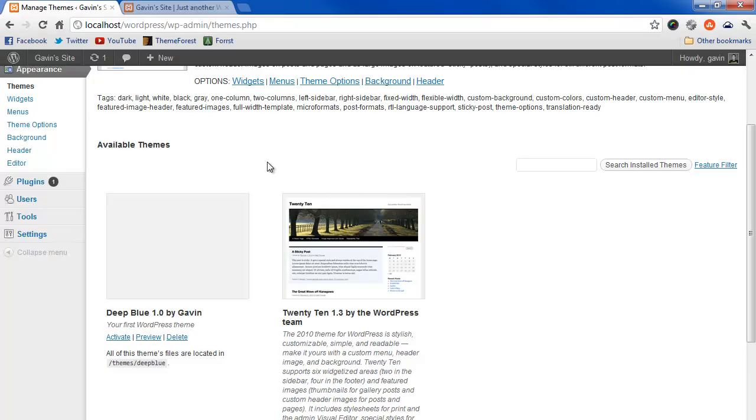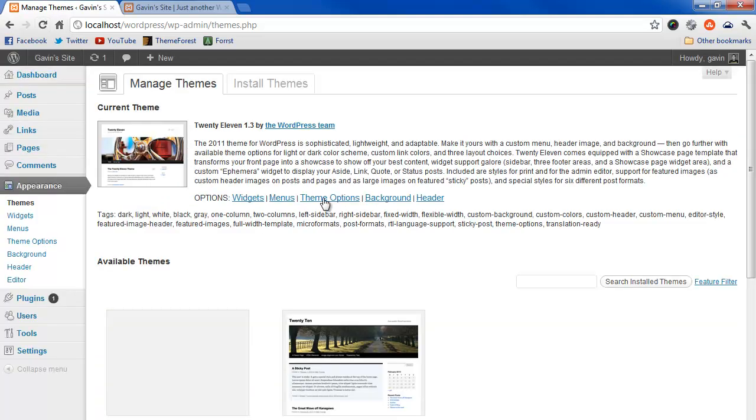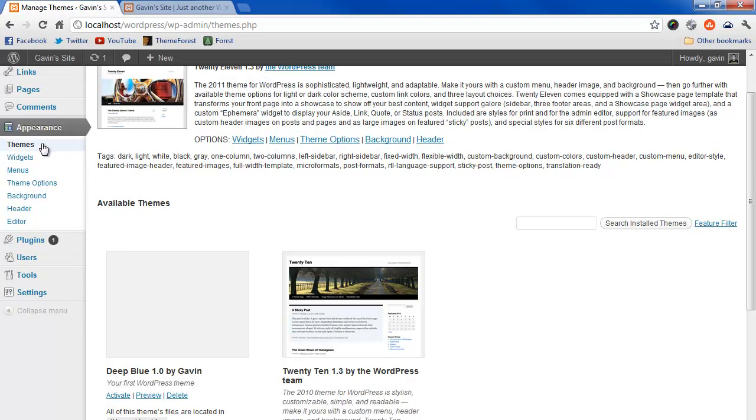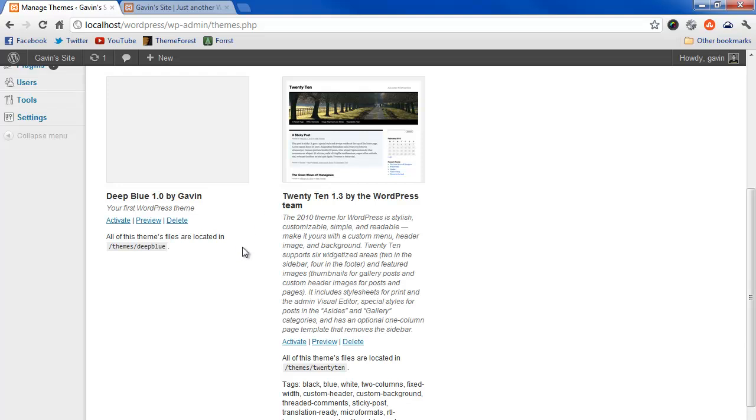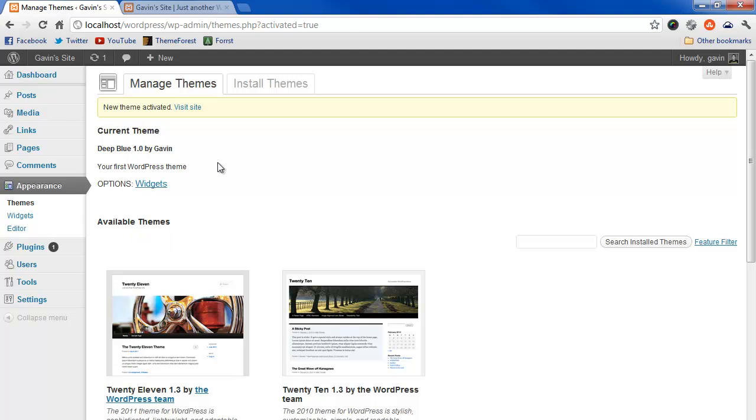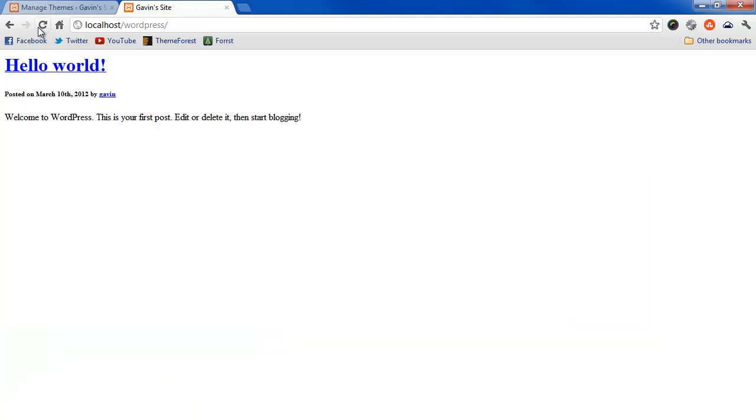I'm going to go back to our browser. I'm going to reload this page. You don't need to, but I may as well. Now in this manage themes, again in the appearance themes folder here, we're going to activate that theme that we just created. Now the new theme is activated, so we go over to the site and we'll reload that page. And here you have it. The title of our post, a link to the actual post, posted on March 10th, 2012 by Gavin, and the actual content of the post itself. And that's it, guys. That's your very first WordPress theme.